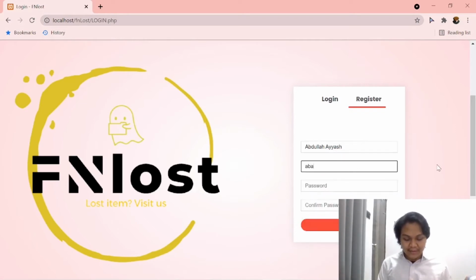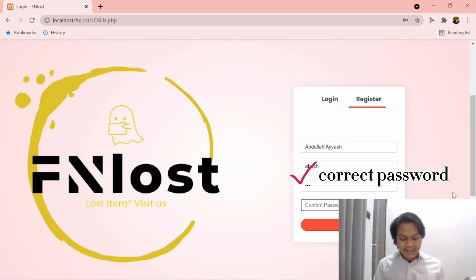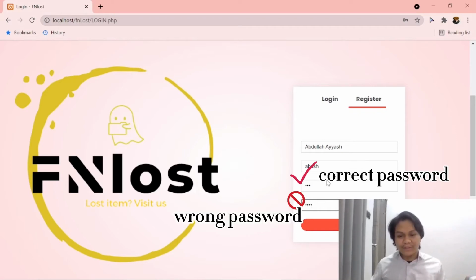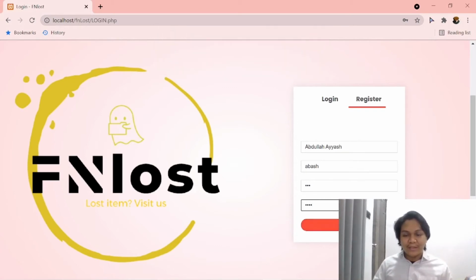I put Bashir. For the password, let's try 123 for ease. Do not forget. For example, for confirm password, I put a different password from what I input in the first password. So let's try, I put here 1, 2, 3, 4. Let's see what happens. It will alert that the password does not match. So we need to put the exact password as we input before.